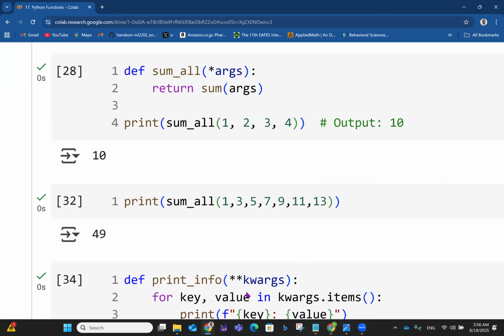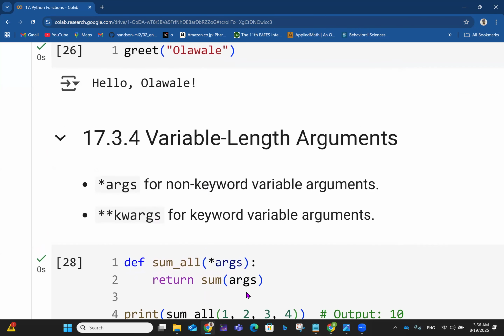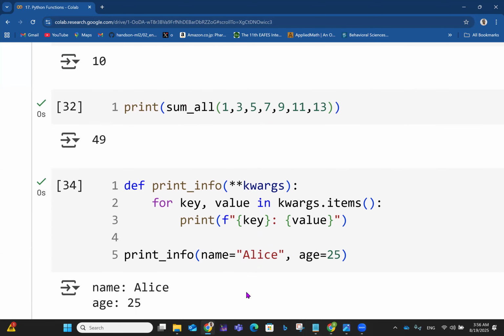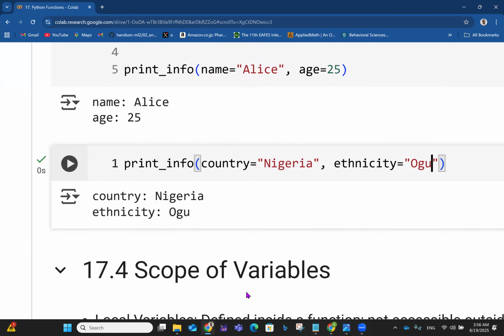So we can use variable length arguments. In that case, you can supply as many variables as you want, right?